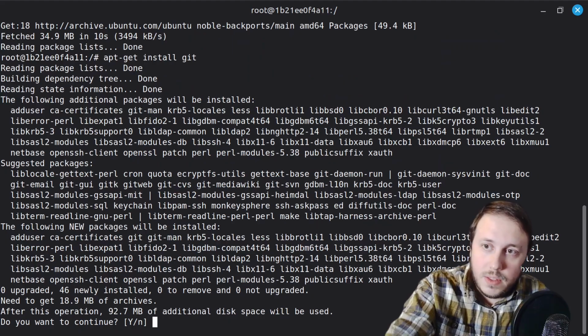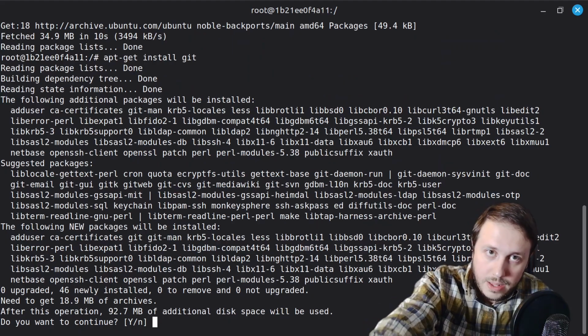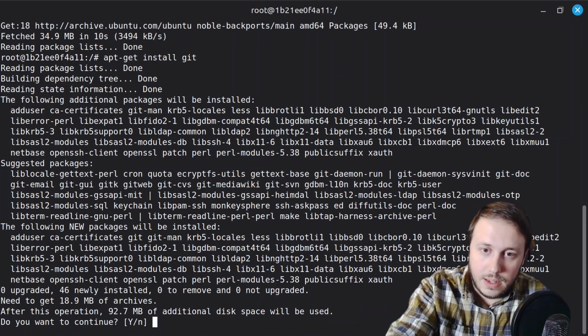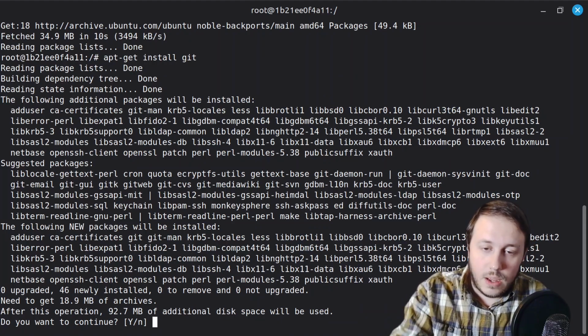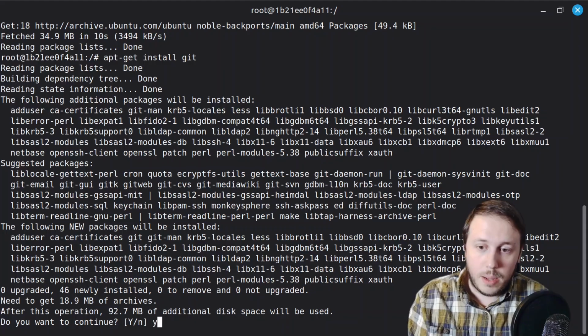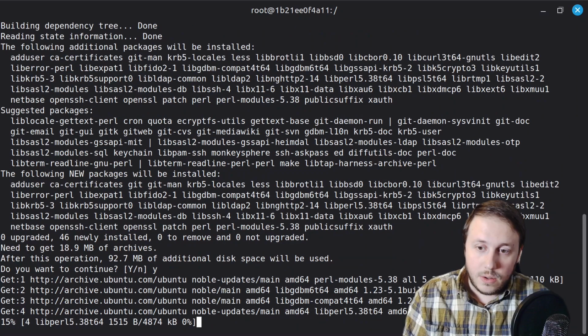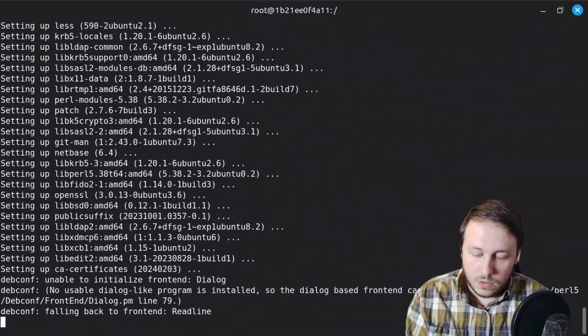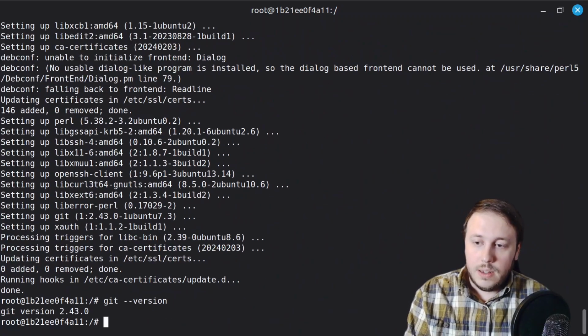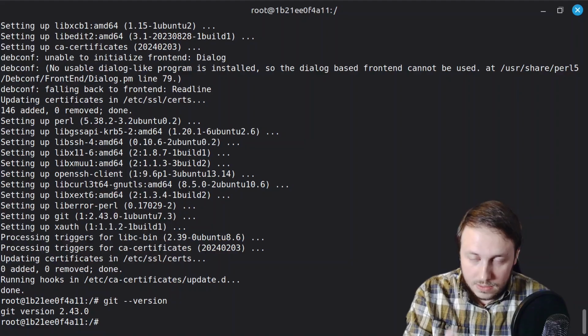Now, I want you to notice something. What this command does is it basically checks to see if it can find Git, and it does. And it figures out what's going to happen when it installs Git, and then it asks me if I want to go ahead and actually install Git. And so at this point, I'm prompted to say yes or no, and I'm just going to say Y, enter, and now it actually installs Git for me. And now if I say git --version, now Git is actually installed within this container.